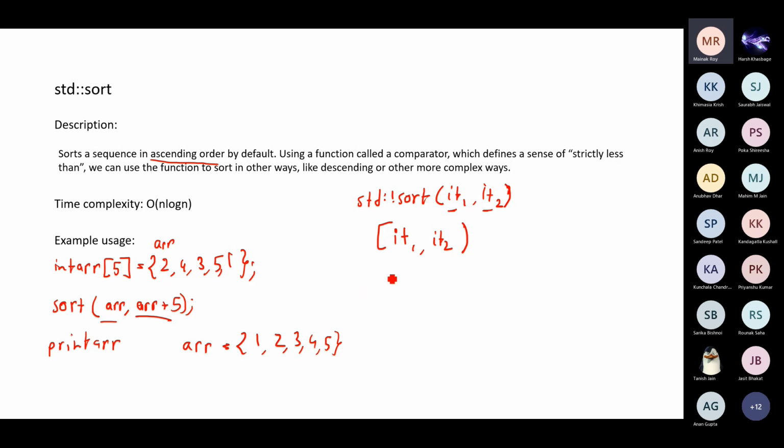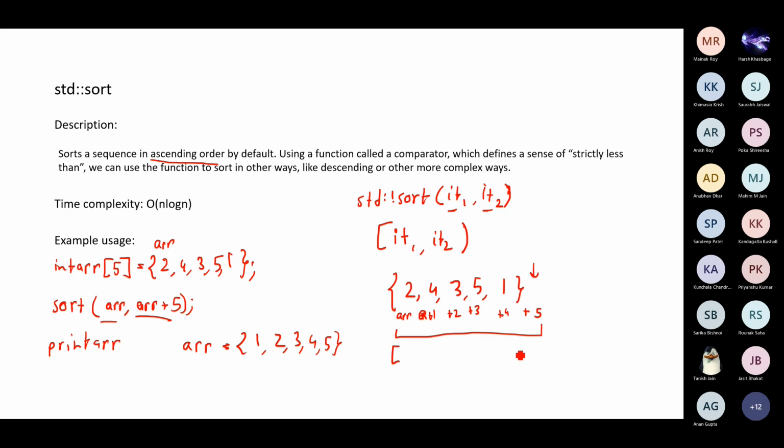So if you look at this array right here, 2 4 3 5 1, then you'll see that this is r, this is r plus 1, this is r plus 2, plus 3, plus 4, and then r plus 5 is just after the 1 somewhere here. So if you take this range, it sorts closed and open, so it will sort this much only. This range ends up getting sorted into ascending order: 1 2 3 4 5. Any questions?